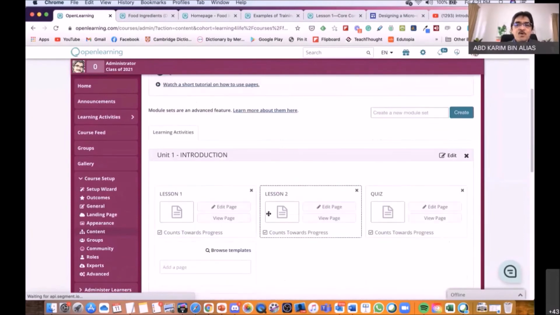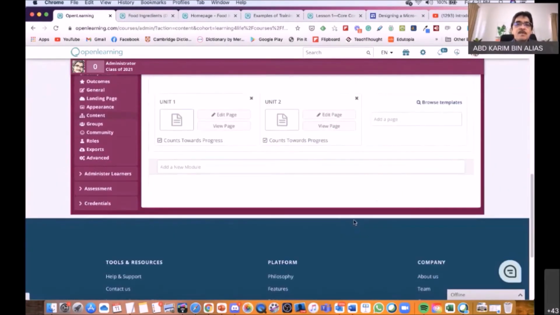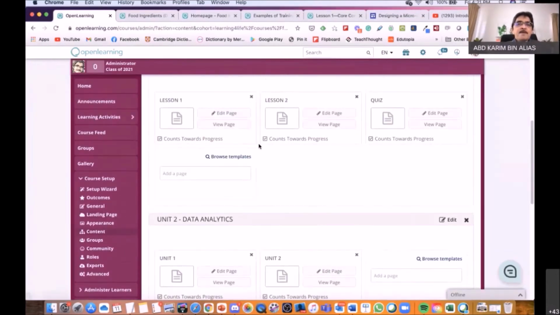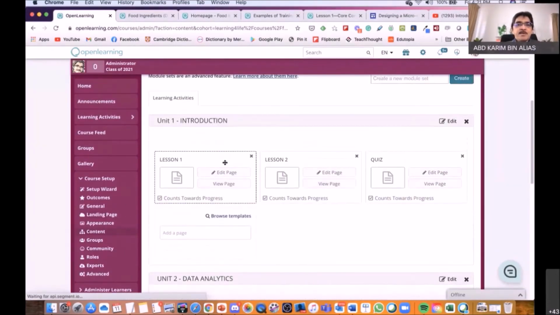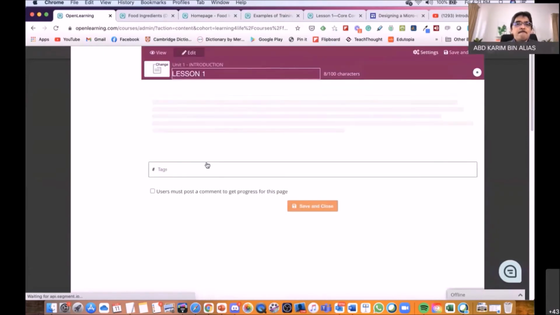Usually what I will do, I will create all the outline first. Kemudian I go back to the unit and I put all the thumbnail, everything. I want to see the thing taking shape. That will give me the motivation to start editing the content. Yeah. So let's go to edit page. For lesson 1, we go to edit page.